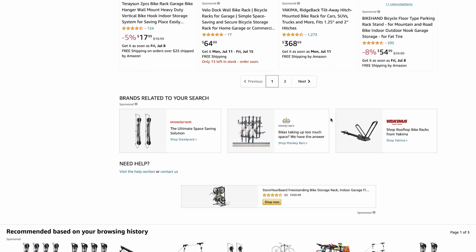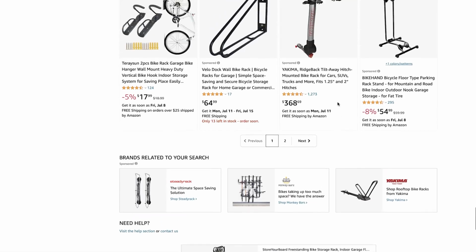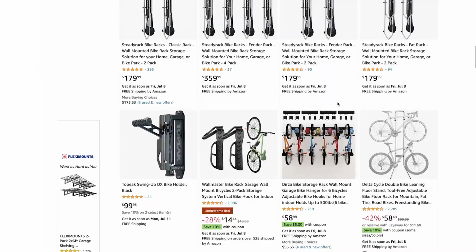bottom of the page. If you have an effective sponsored brand strategy, you're going to be seen at the top positions and not have to worry about these competitor placements down here. So there are some other sponsor positions here that I'll get into when we start talking about sponsored display.